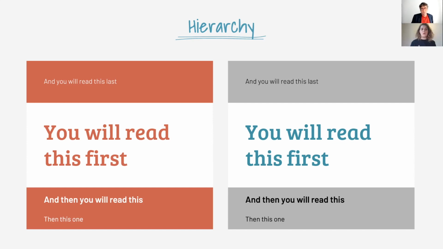like a kind of blue. And then you will read the one at the bottom at the end. That's giving different weight to the elements that you have on your design. And in terms of hierarchy, if you were to add a photograph, presumably you would look at the photo first, yeah? Totally, yeah. Totally.